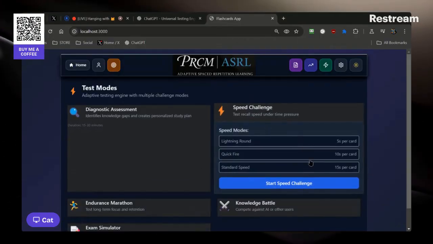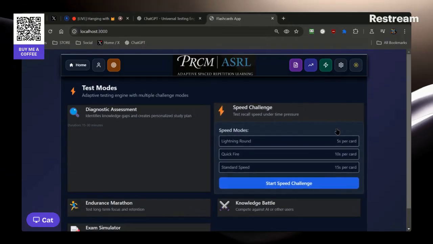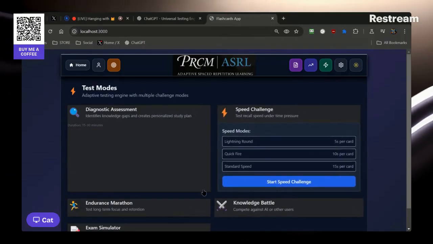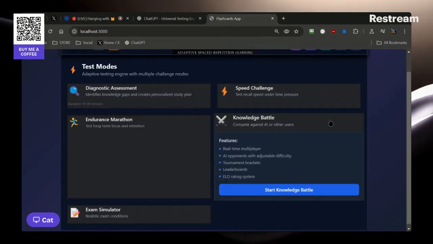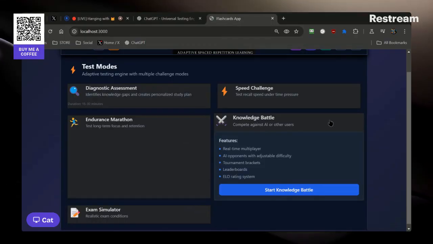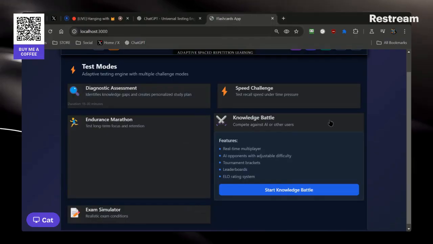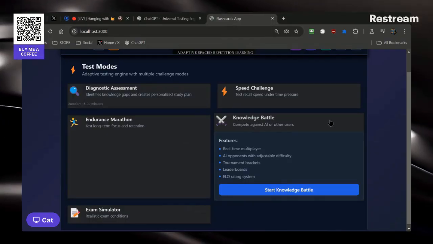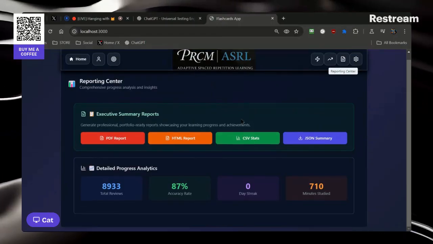Do a speed challenge, where you change how quickly you get the information thrown at you. Then you can do a knowledge battle, which you can compete against AI or even another user. I have not implemented the AI yet. It even has an ELO rating system as well, much like what they do with the AI. So you have leaderboards. Anyways, there's a reporting center.